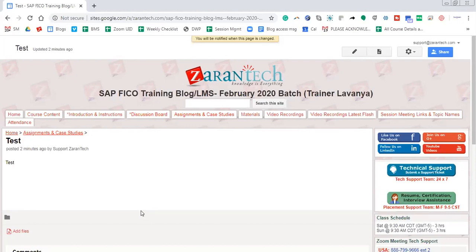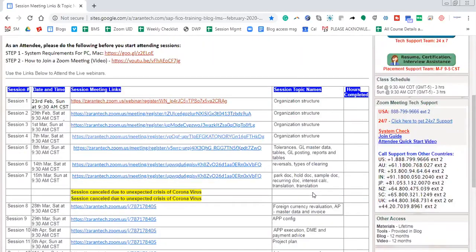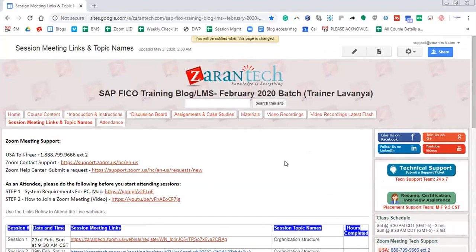So the next step, in the discussion there is a session meeting links tab. Here we will update all the upcoming session links on a weekly basis. You can get a notification in the same way by subscribing to the page changes. Once the link and the topic names are updated here, you will get a notification through email.